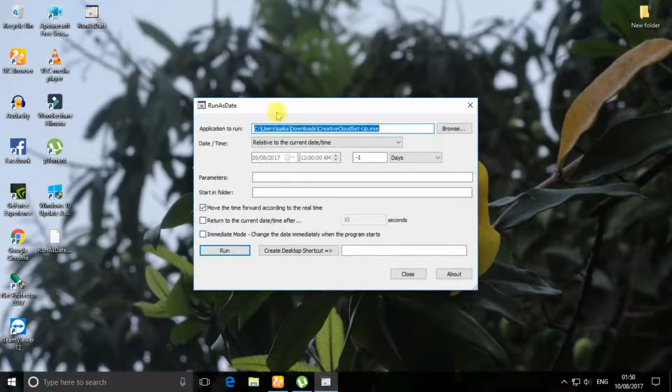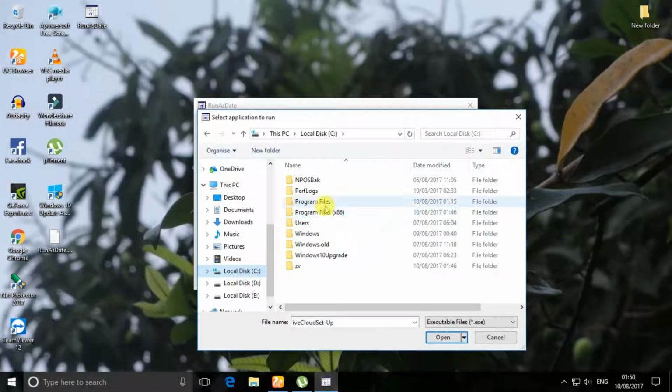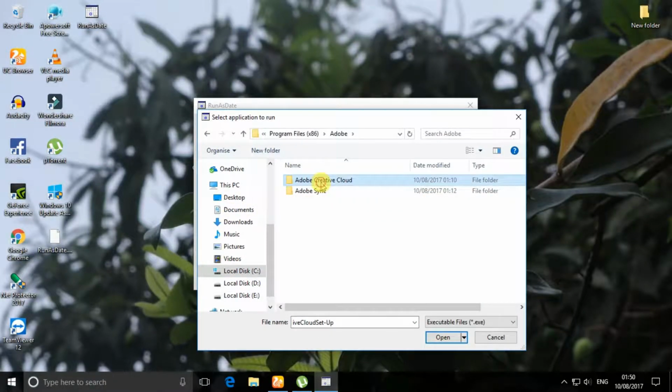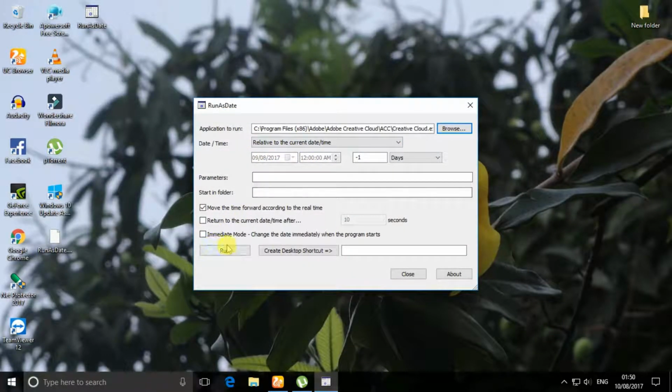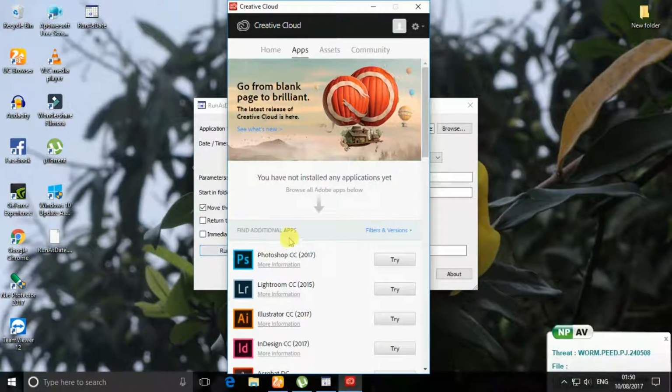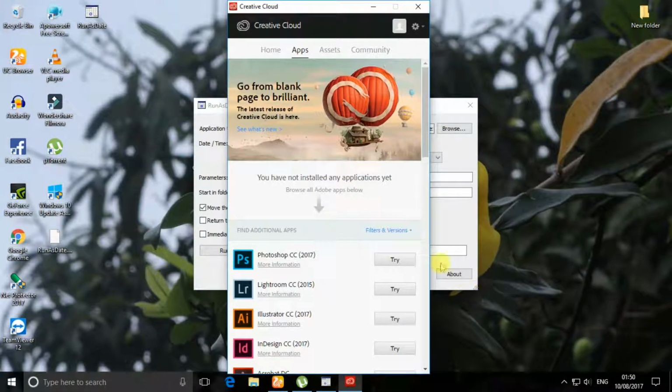Now when the trial version gets over, don't directly launch the software. Just open Run As Dead, browse the application, select the date of installation and then click on Run. You are ready to use the software for lifetime.